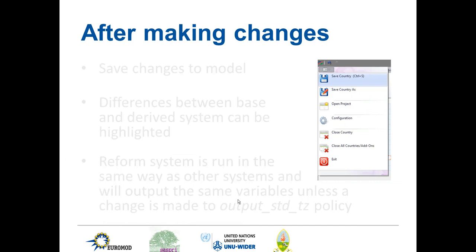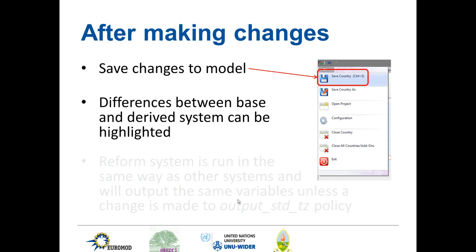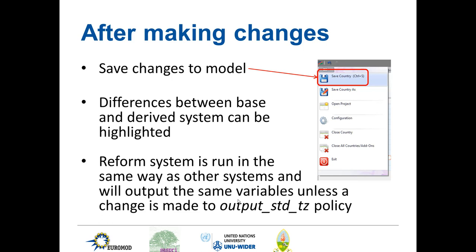I'm not going to do this, but after you have made these changes, it's important to save changes to the model. You can actually switch on a switch which will enable differences between the base and derived system to be highlighted in colour, so that you can see what you've tampered with. And then you run the reform system in the same way as any other system, just ticking the checkbox. And that's it. So that's what you do to either amend an existing policy or to test out or create a new policy.